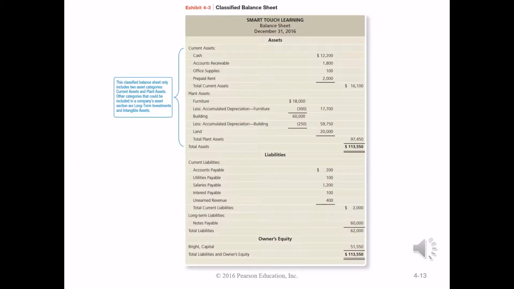Most often in business, a classified balance sheet is used rather than the simple balance sheet format that we have been using. The classified balance sheet uses more subtitles to identify different sections of assets, different types and categories of assets and liabilities.